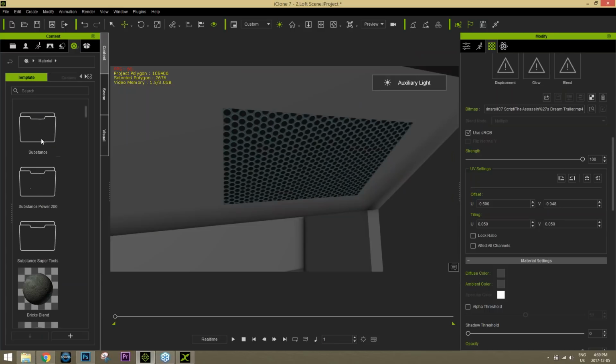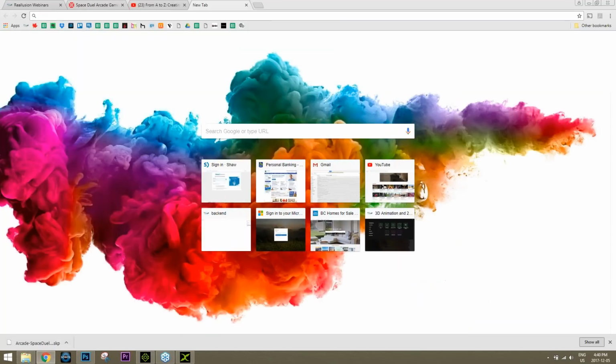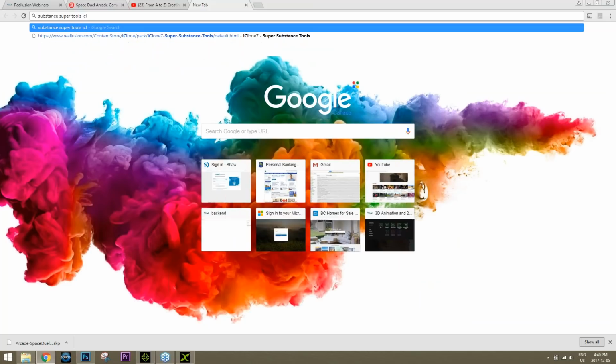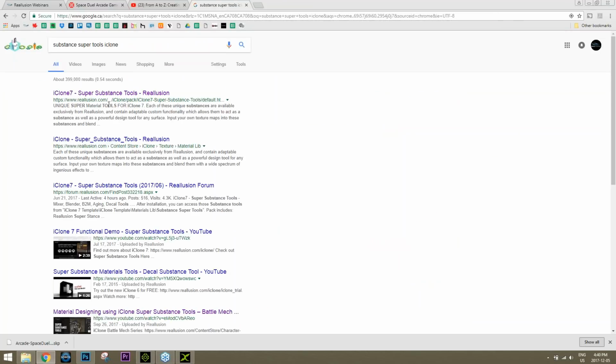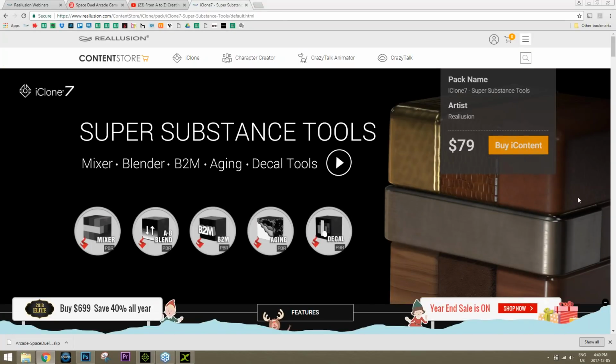And in the materials library, I've downloaded a pack called the Substance Super Tools. Okay, this is a really useful pack. I'd recommend checking it out for anyone who has any interest in materials whatsoever. You can just Google Substance Super Tools for iClone and it'll probably pop up. I can just do that right now. Substance Super Tools iClone. In case anyone wants to get a hold of this, I'll throw it in the chat window. You can check it out on your own time. All right, just posted that in the chat window for you guys.